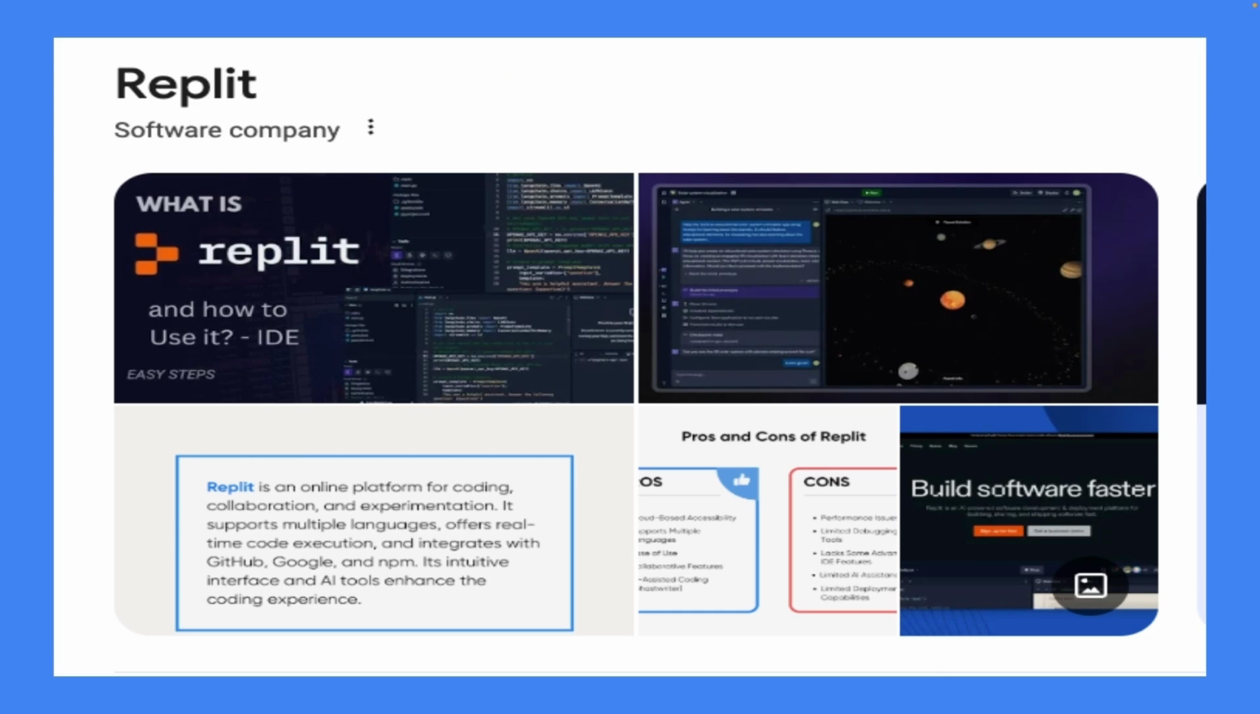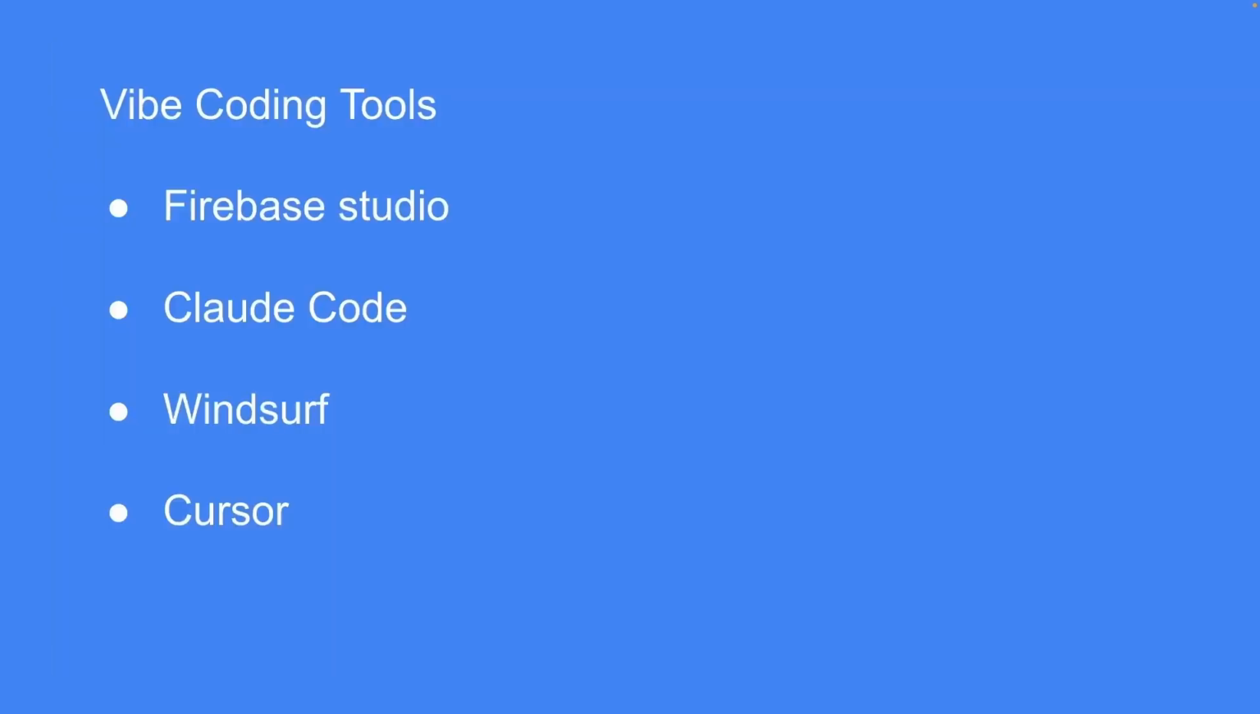The free tier offers basic functionality, while paid plans, like Replit Core, unlock private projects, more storage, and enhanced performance. If you're curious about pricing, check replit.com/pricing for details. There are many tools other than Replit for vibe coding.